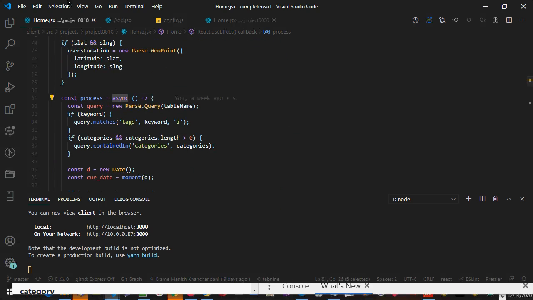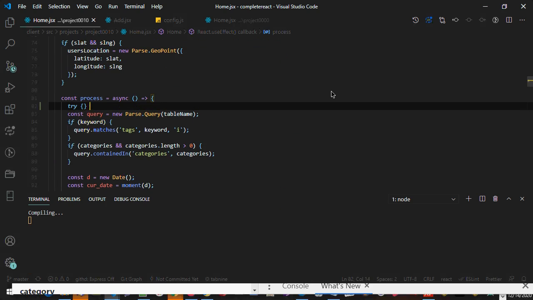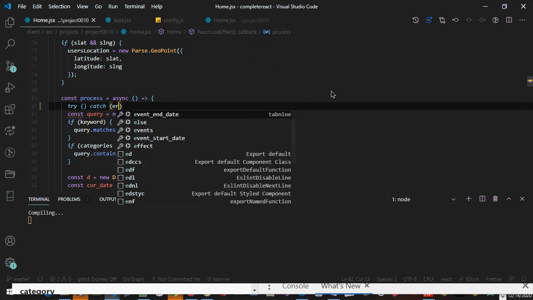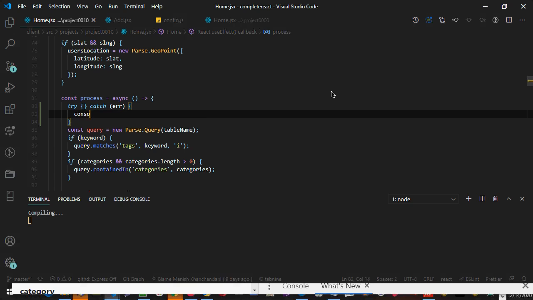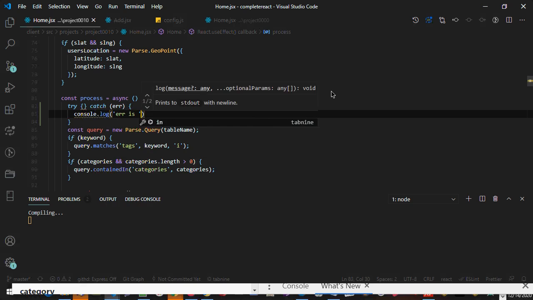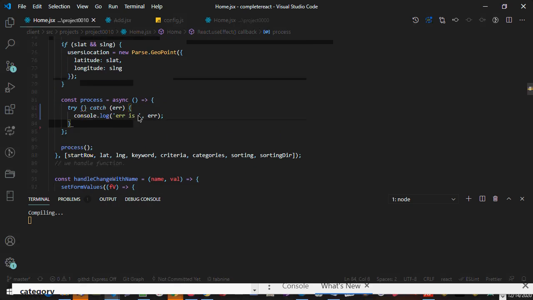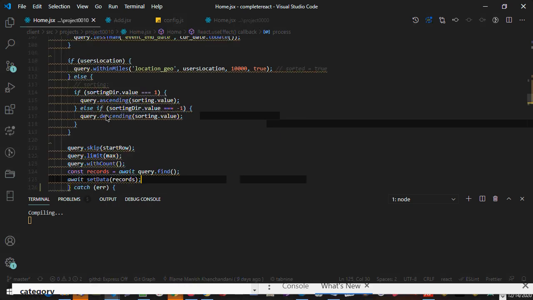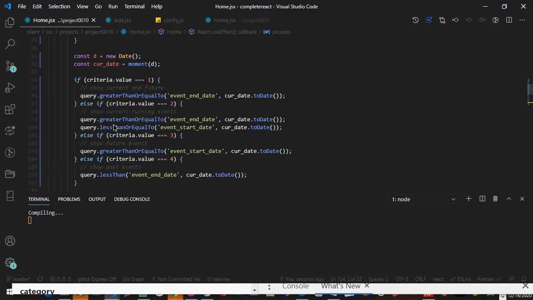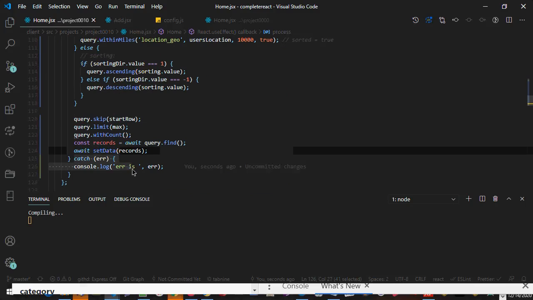I created this process as asynchronous. Whenever we have an asynchronous process, we should use a try and catch block. We should put everything in the try and catch block. And in the catch block, I'll write console.log error is error. And everything which we have here will go inside the try block. So now if any error comes, we will be inside this error part and we will be able to see what is happening in the error.